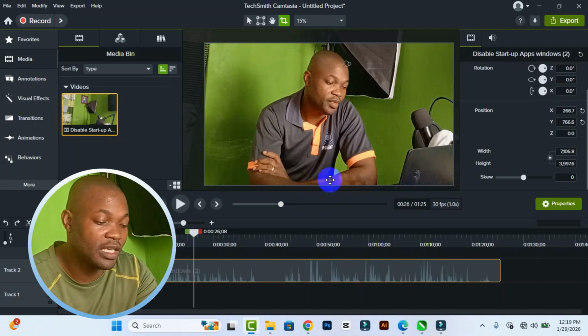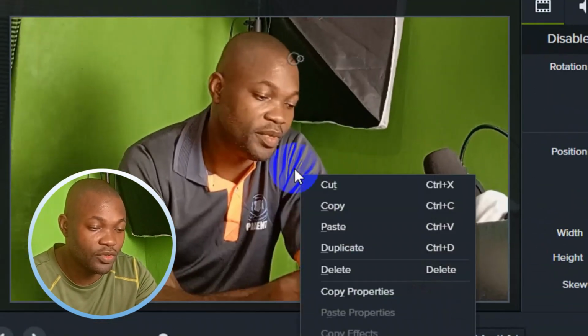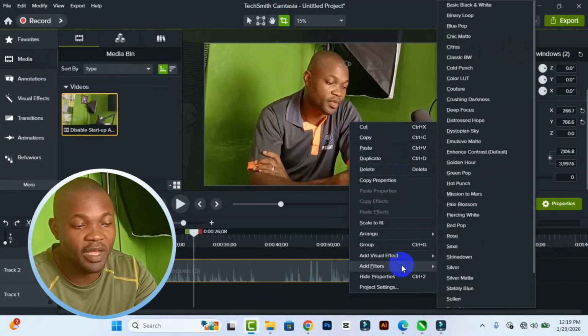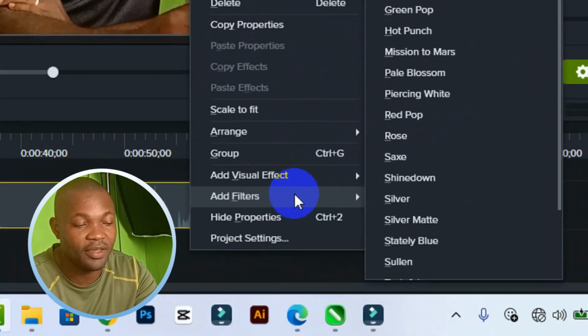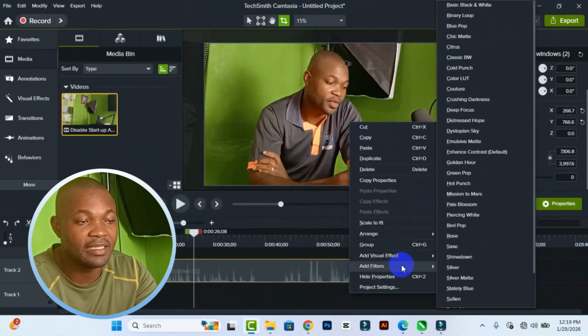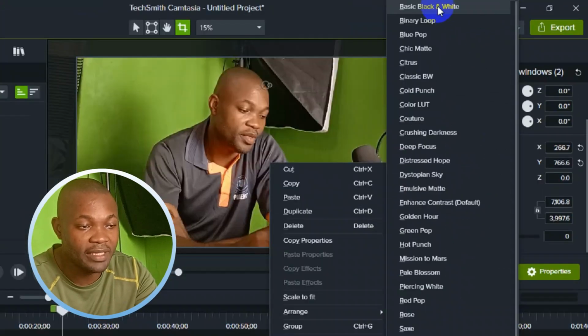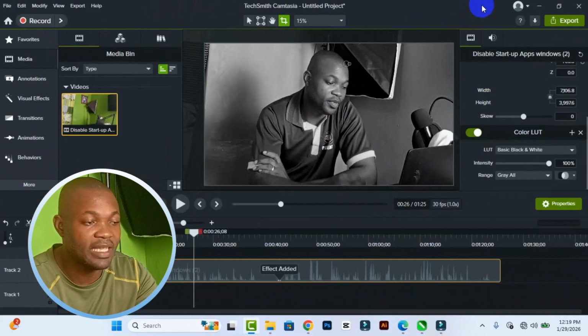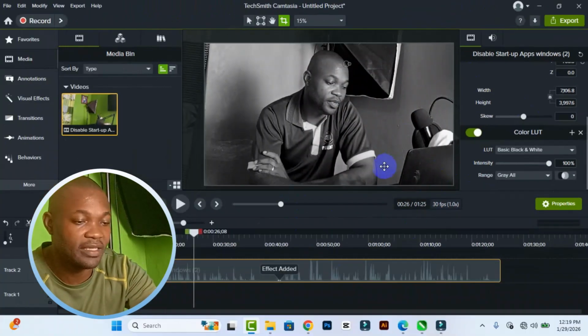First things first, come to the canvas right here, right click on your canvas. And the next thing you want to do is to go ahead and make sure you navigate to add filters. So you have so many preset filters right here that you can easily add. Go ahead and select basic black and white right here. So click on that. Once you select basic black and white, everything will turn to black and white right here.